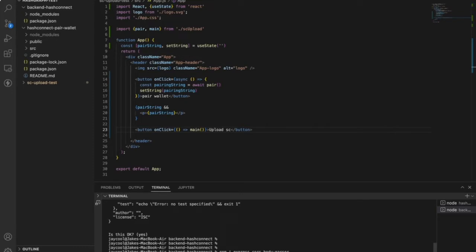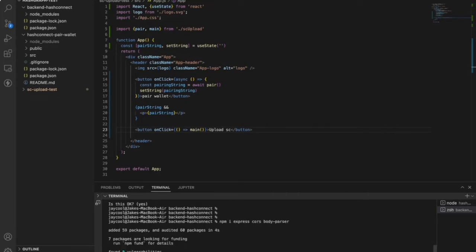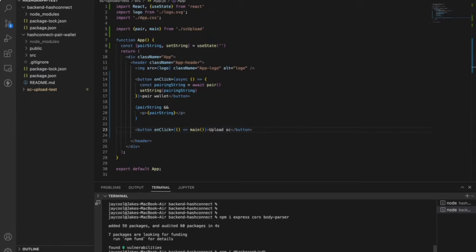We'll also actually need the Hedera Hashgraph SDK. So I'll also install that, npm i, and then was it at hashgraph/sdk, or is it hedera/sdk? I always get this wrong. I've got this wrong in videos already as well.